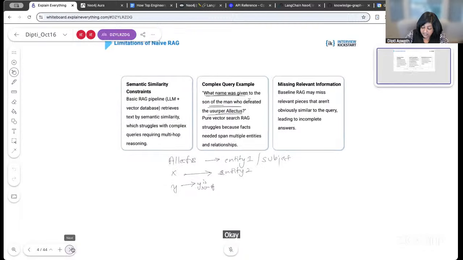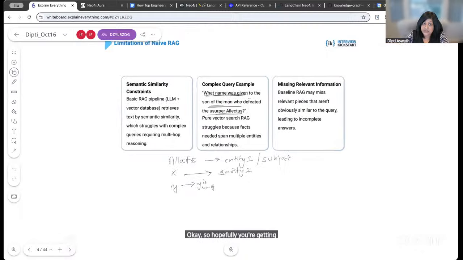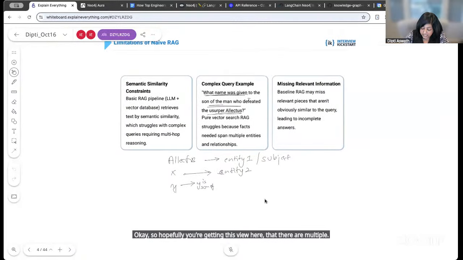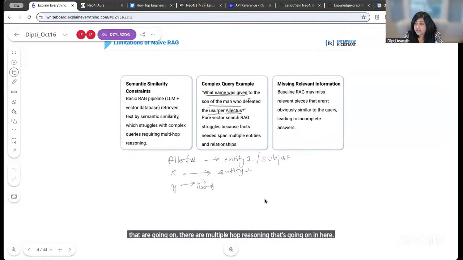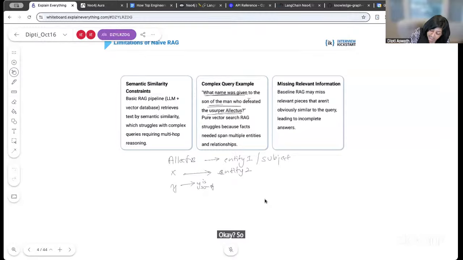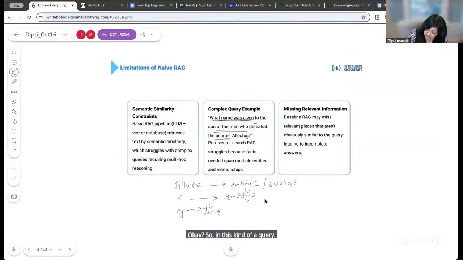Okay, so hopefully you're getting this view here that there are multiple hops going on. There is multi-hop reasoning going on in here. Okay, so in this kind of a query, just give me a minute.